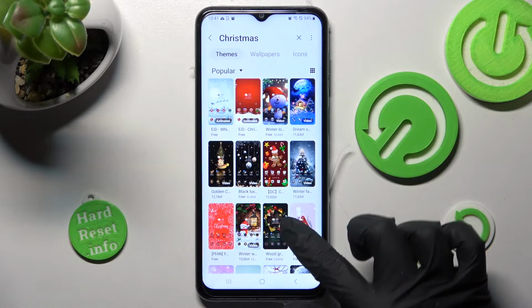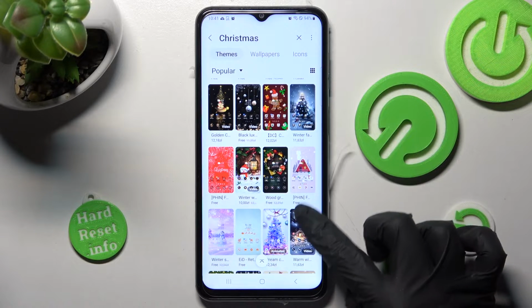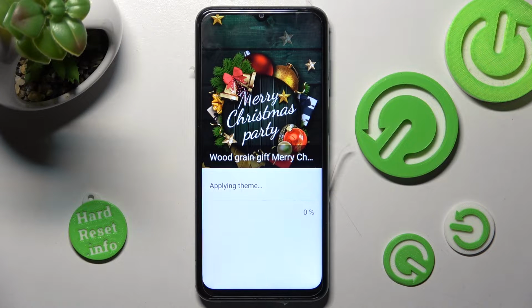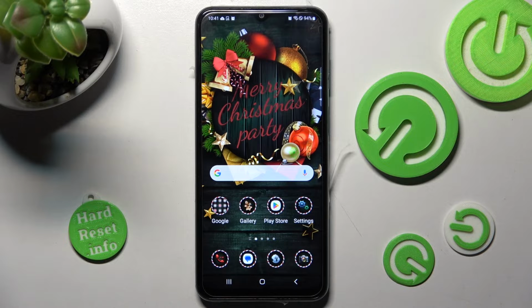I will go with that one. Finally, select free over here, wait a couple of seconds and tap on apply. And as you can see, after that, theme of my smartphone has changed.